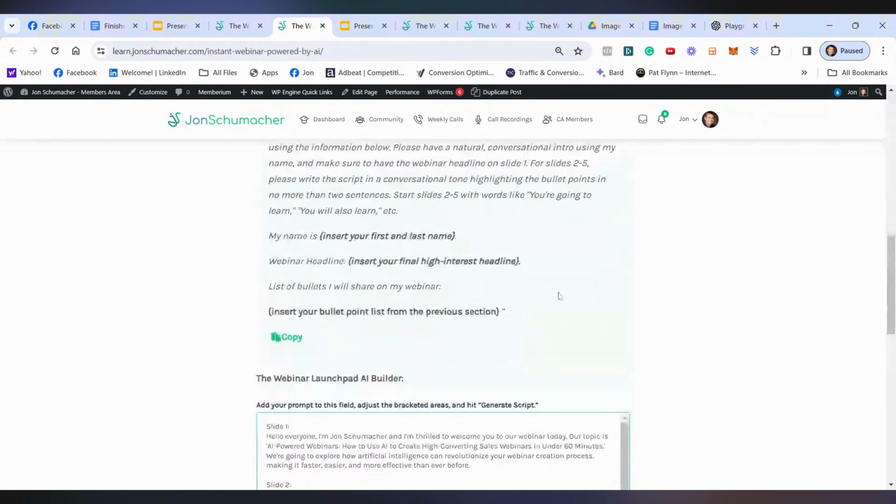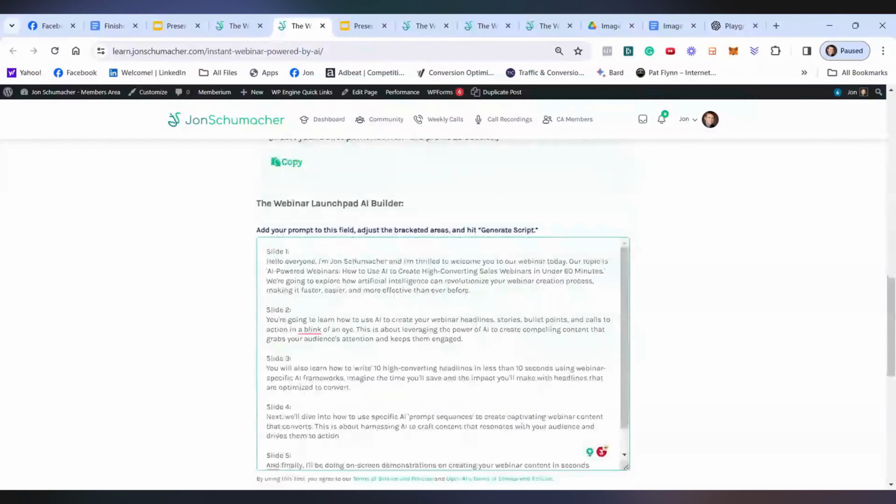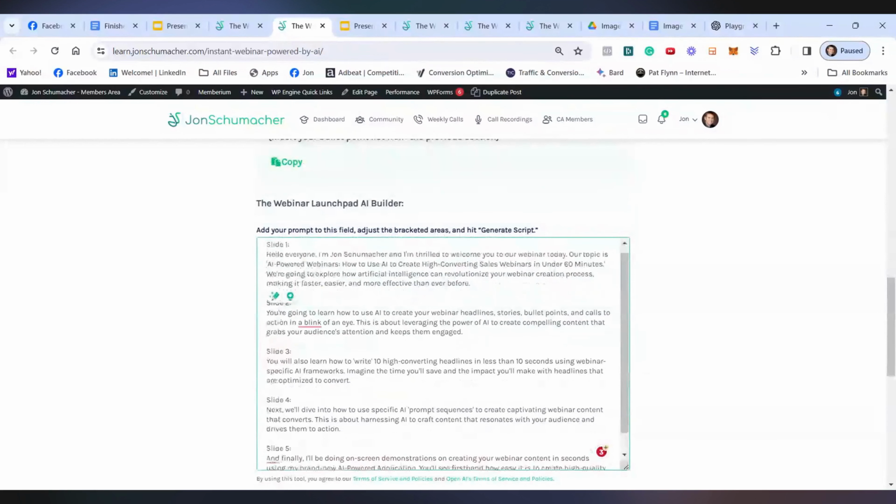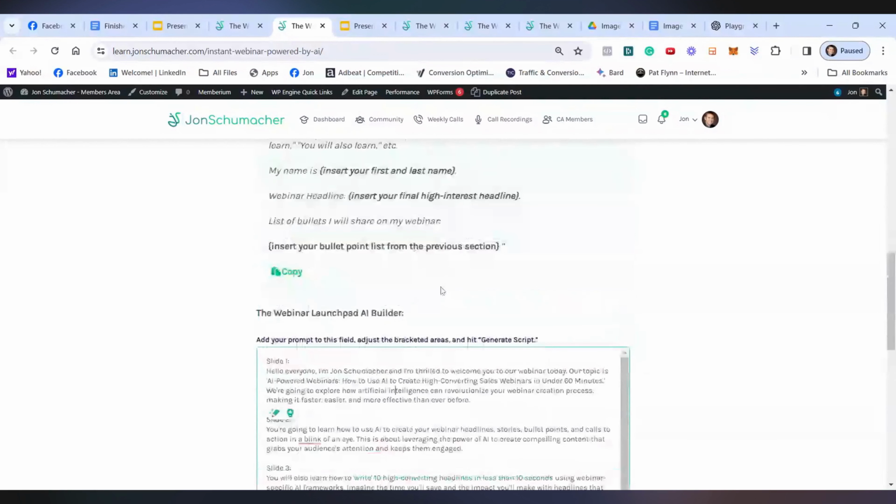That's why I created these AI frameworks, because it not only gives you the prompt, but it tells you what to do to customize it and what to do once you get it and all that kind of stuff. But this is pretty good, actually. This was a script that I used for a recent sales webinar, and it worked really well. I just gave it a few bullet points, and then it wrote the script for me.